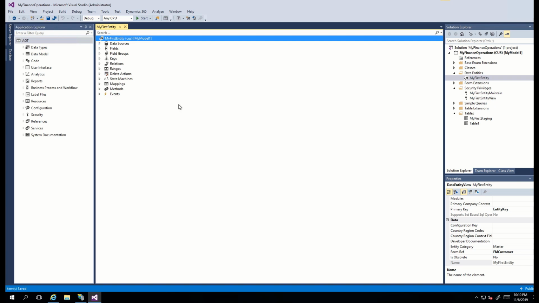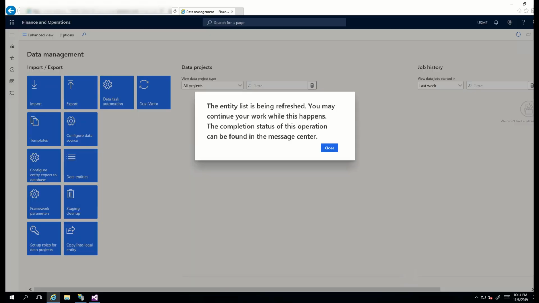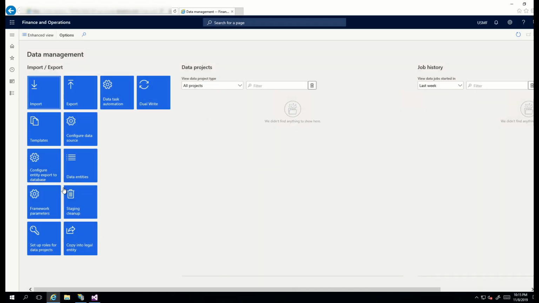I'll go ahead and click save. I'm also going to build this so that we can take a look at this in the data management workspace. So my build finished, and I went over to the user interface and went to the data management workspace. You can see here when I open the workspace, you'll get an info log window saying that the entity list is being refreshed. You can continue working, so I'll go ahead and close that. I'll see if the list has been refreshed.